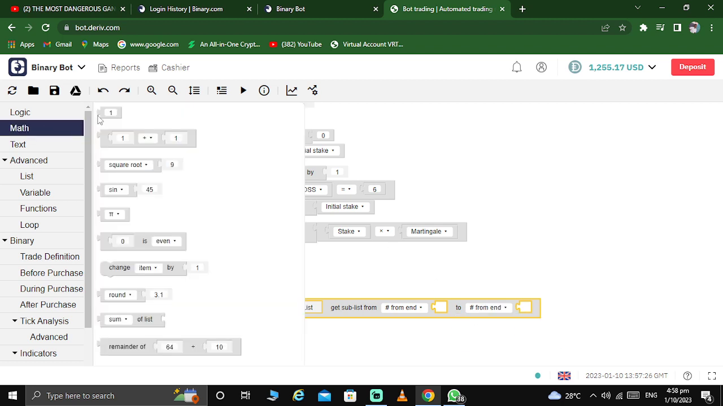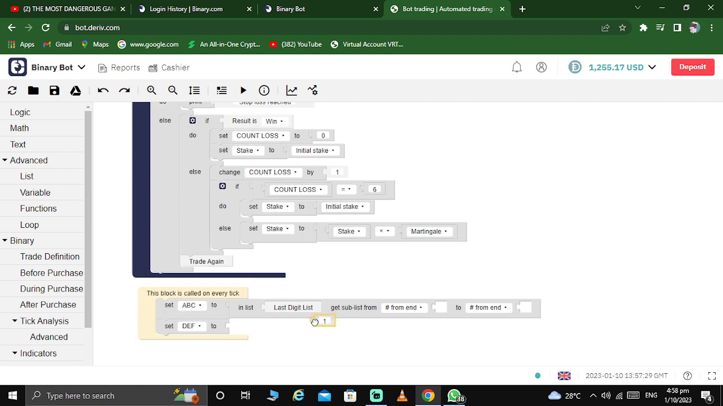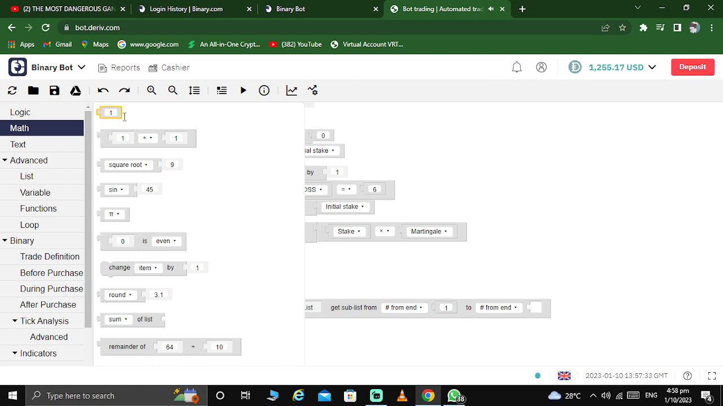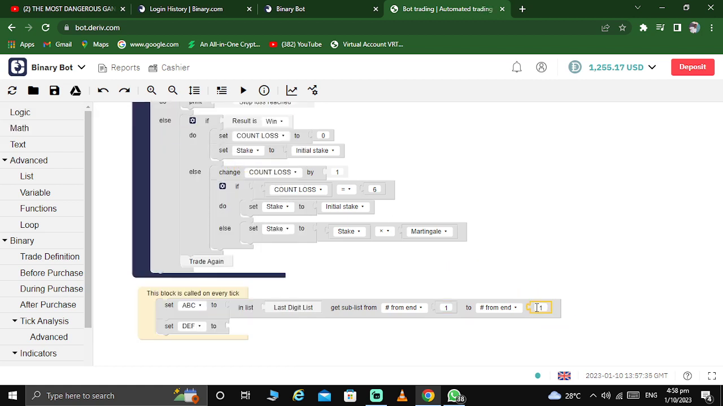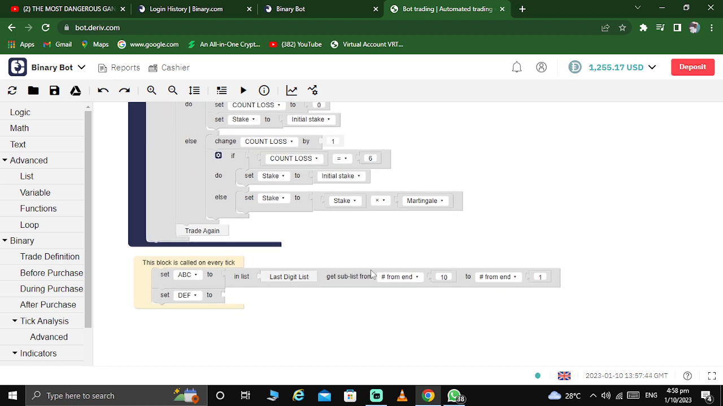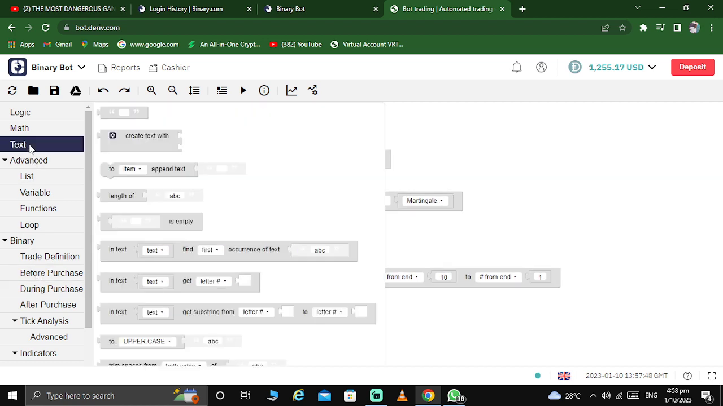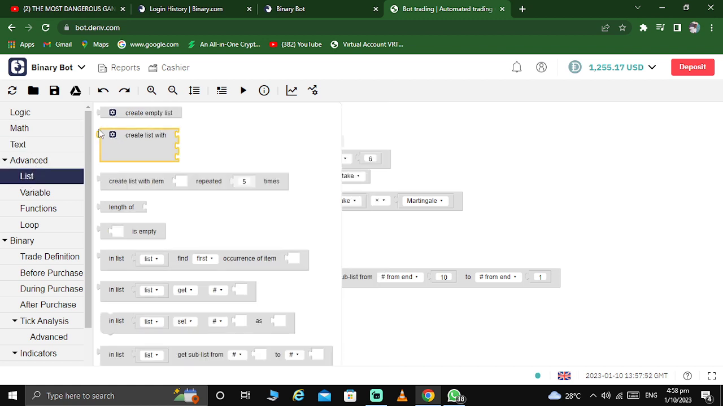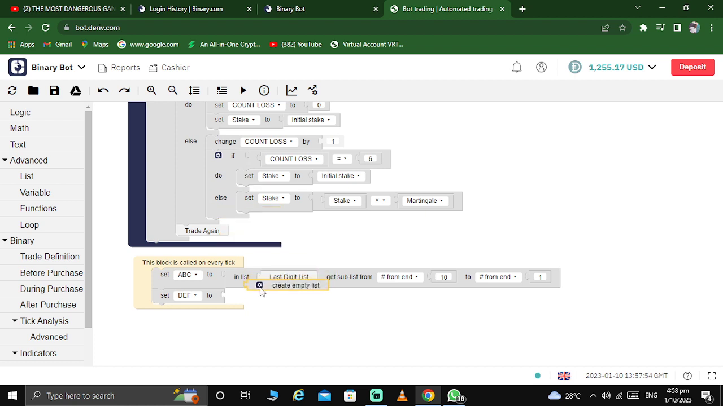Then from the math, you're going to take this one, put it here, and then take another one, put it here. So we're going to take from end 10 to end 1, from end 10 to end 1. And on the DEF, since you're not creating anything on the DEF, just take this one, list, create empty list. DEF, we're going to create an empty list.